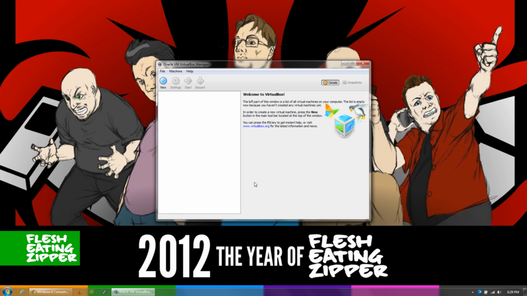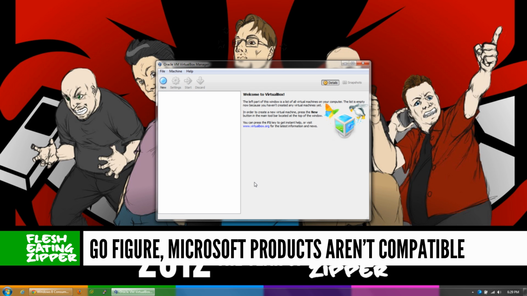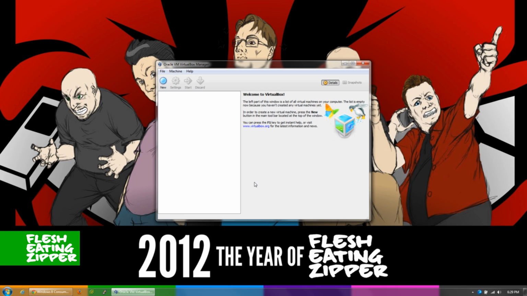And we're using Oracle VirtualBox because Microsoft's Virtual PC does not support Windows 8 Consumer Preview, at least. I found that out the hard way after spending hours trying to figure out what was going on. I finally read on Microsoft's blog that their software doesn't work, and to use VirtualBox made by Oracle. So that's what we're going to do. Let's go ahead and start.